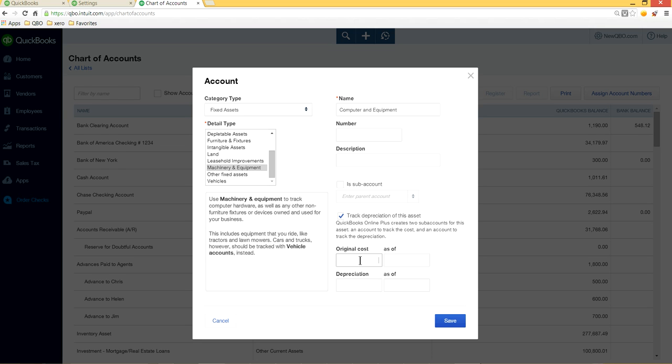Then you put in the original cost in here. Let's say $10,000, and let's say the date is August 31st. That's the date you're transferring it. And let's assume your depreciation is also up to date to that point. Let's say the depreciation you have already expensed is $2,000, and the as-of date is also August 31st.